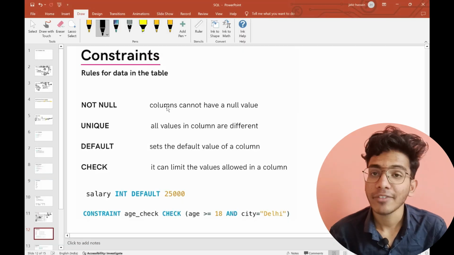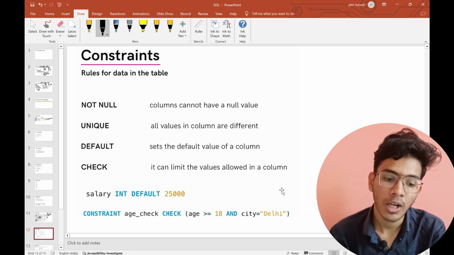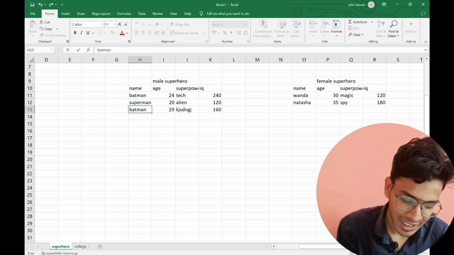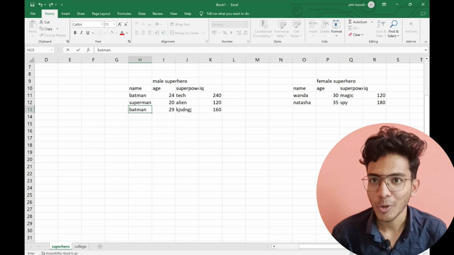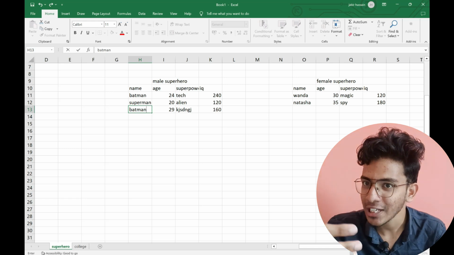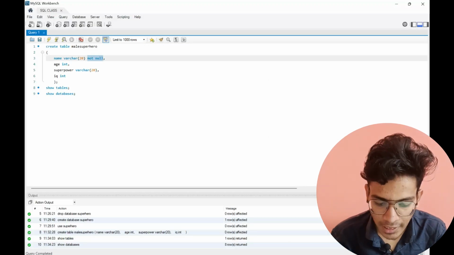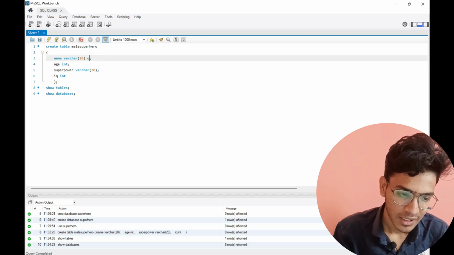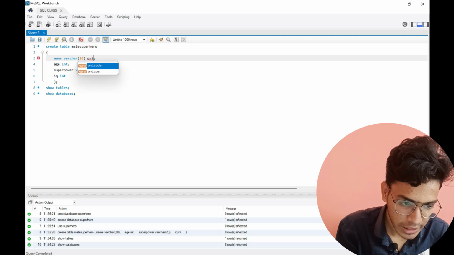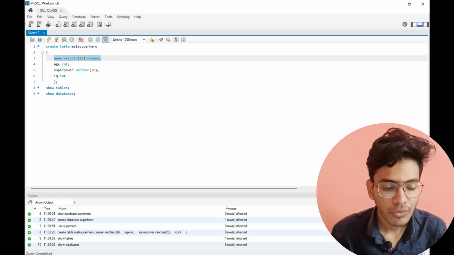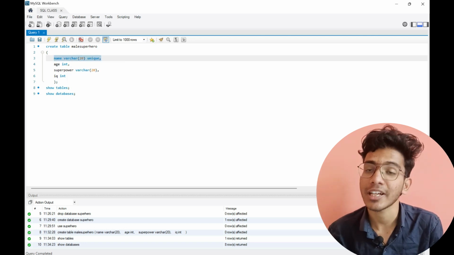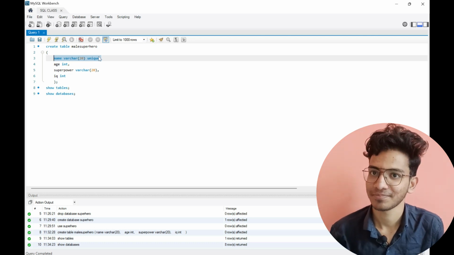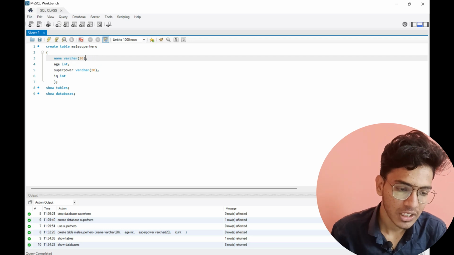So to create this condition I will use not null. And if I want this particular column to be unique, for example, if I write Batman 2 times, I don't want that. I don't want the superhero name to be repeated in the column. So for that I will write unique. Here, in the place of not null, I will write unique. So this will make all my superhero names unique. It means that in a particular column I cannot write Batman 2 times. So this is another type of constraint.